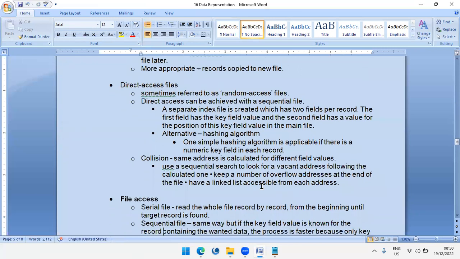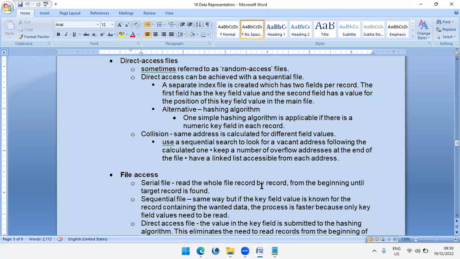You don't need to worry about that because this is only the pseudo code for how the direct access works. This hash is the more important thing. This is not really necessary. It's a normal index type. The alternative is a hashing algorithm. One simple hashing algorithm is applicable. There is a numeric key field in each record.